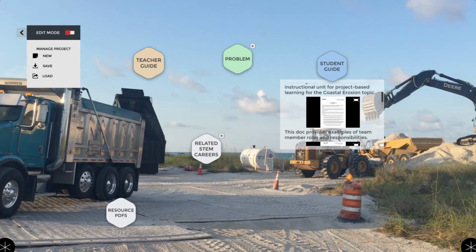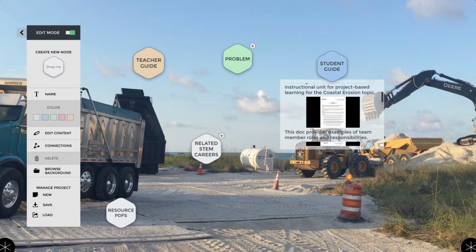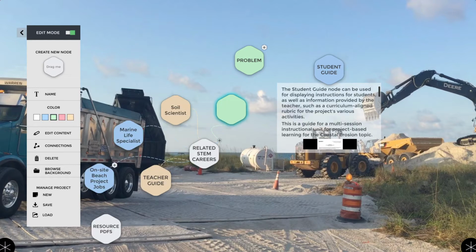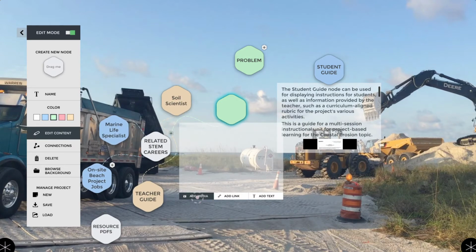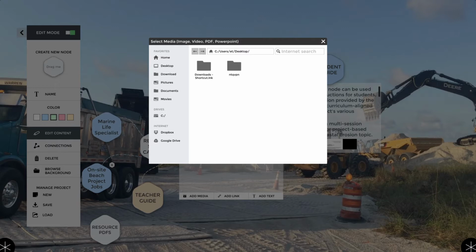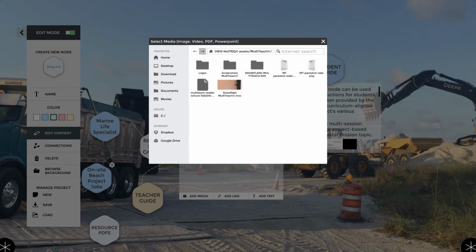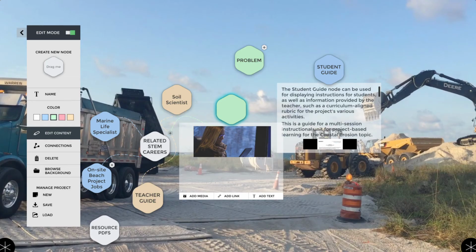Now that's just in the view mode, but if I click on edit mode, you can see I can edit things like the content. I can add new connections. So if I wanted to take this one and add a connection, with the plus symbol, you can see I can draw a connection, like a parent-child connection. To edit the content, I can add media, similarly to how you would add videos or content from your Dropbox, for example. I can do that very easily. So here I'll just open up the MultiTeach video, and you see, okay, yeah, I've got the video down there.